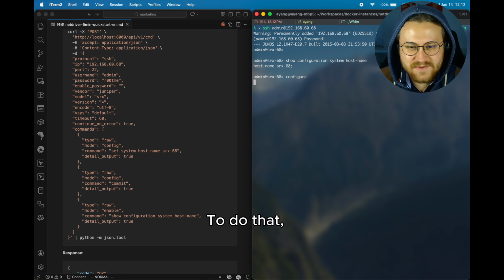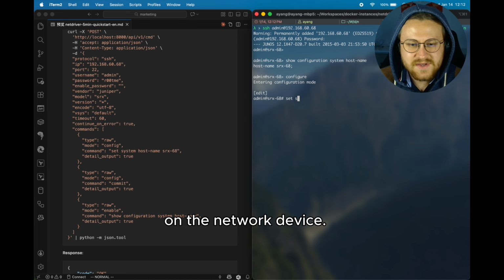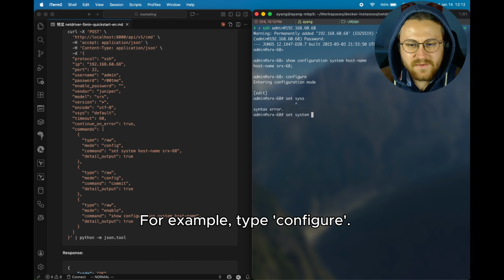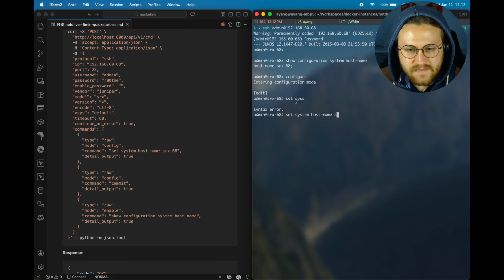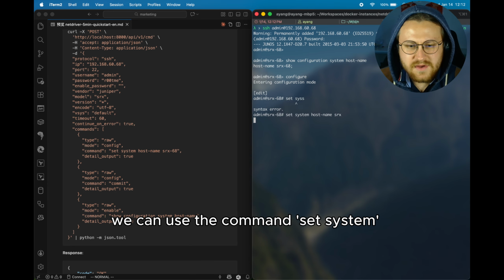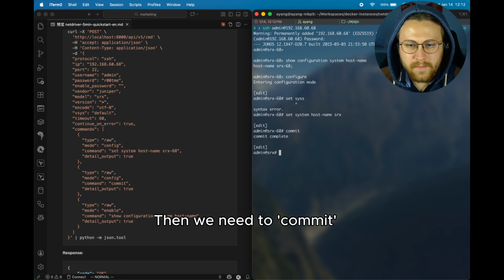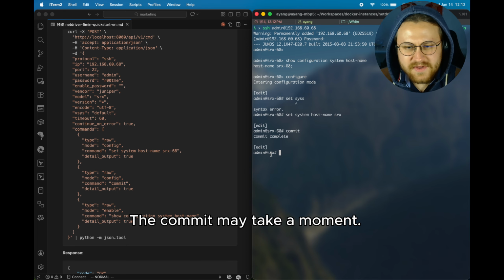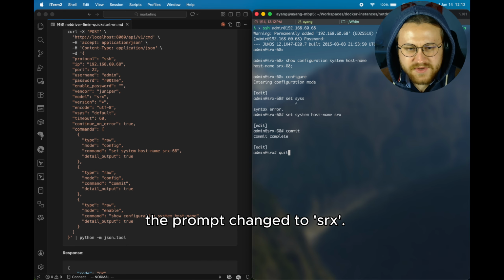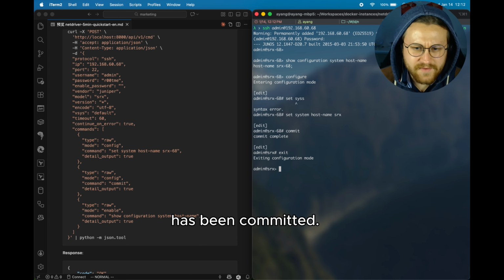Now let's change the name. To do that, we need to enter configuration mode on the network device. For example, type configure. We are now in configuration mode. Once in configuration mode, we use the command system hostname and change it to CRX. Alright. We then need to commit for the change to take effect. The commit might take a moment, and you can see the prompt change to CRX. The hostname may visibly change after the configuration has been committed.